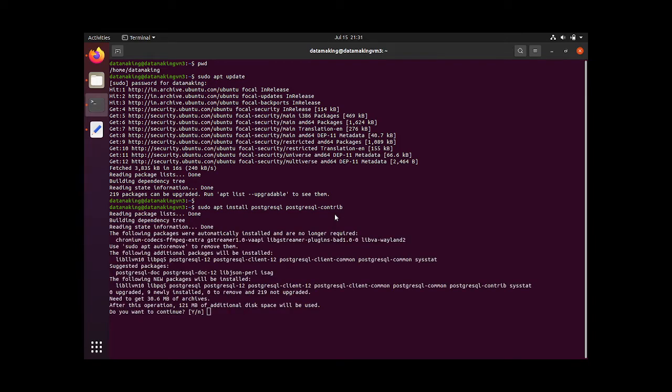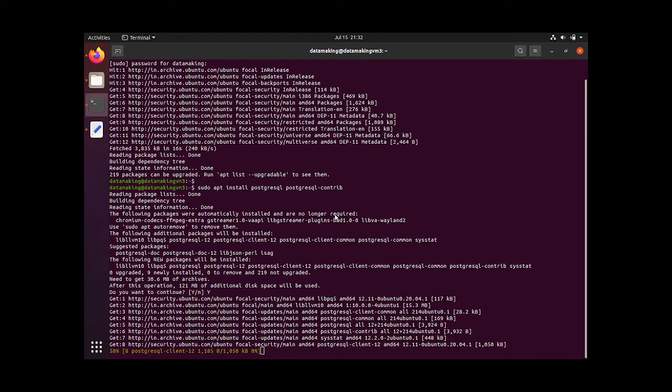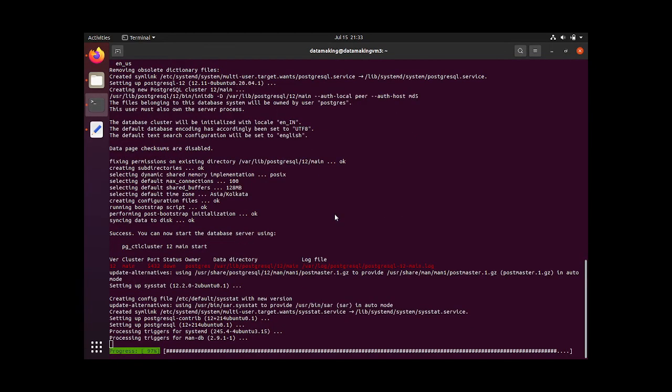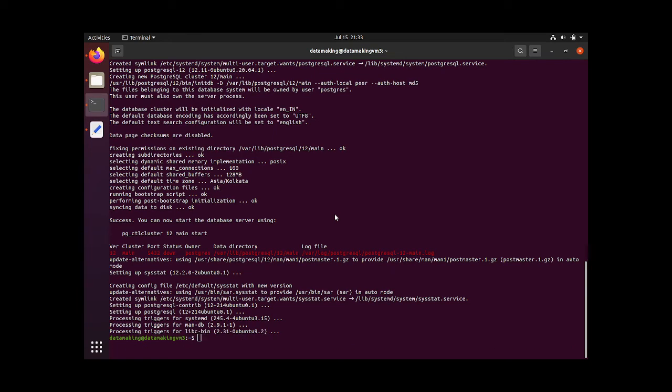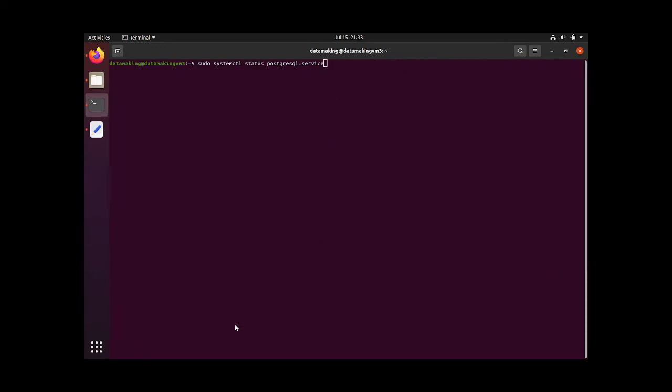It is going to ask you whether you want to continue, because it's going to consume some 121 MB of data. So you can just type capital Y and then enter. It's going to install the Postgres server. And once the installation is done, you will find a message like this.